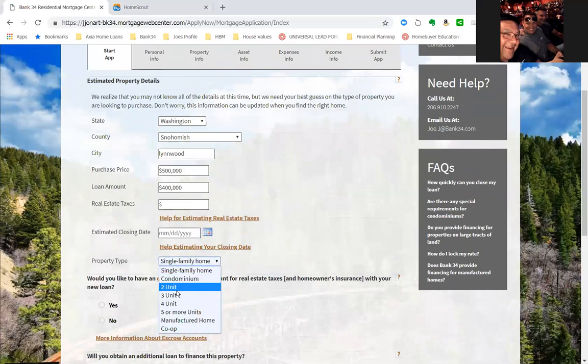If you're going to buy a duplex, we definitely want to know that. If it's a condo, that's definitely something to know. Manufactured is going to be something that we really want to know as well. Those are much different style loans and products and programs.